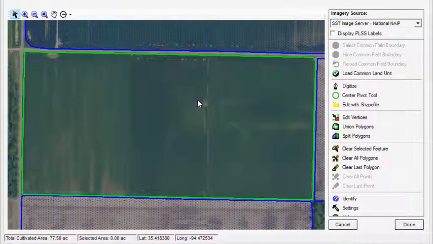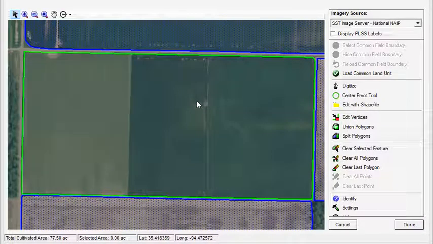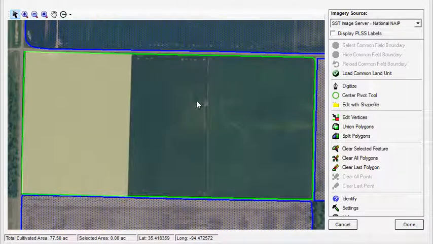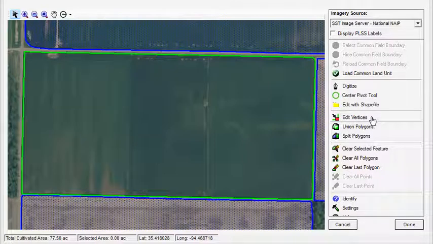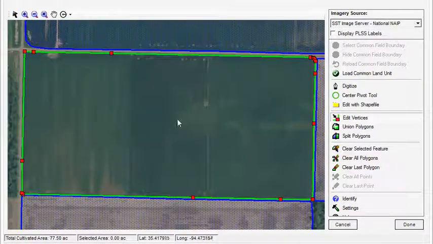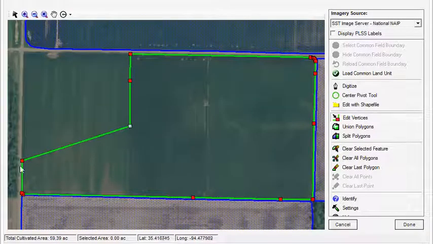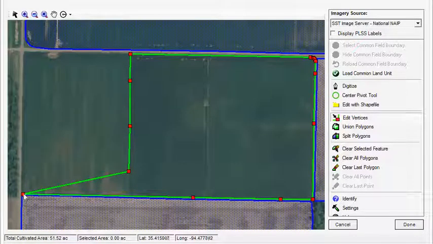Summit now opens the digitizer, and we see our field of interest in green and any surrounding field boundaries in blue. Selecting Edit Vertices, we can add, delete, or edit vertices as needed. Remember that on this field, we said that we would take this portion out of production. Moving the vertices to the new boundary points, I will make any final adjustments, and once I am finished editing and ready to save, click Done.